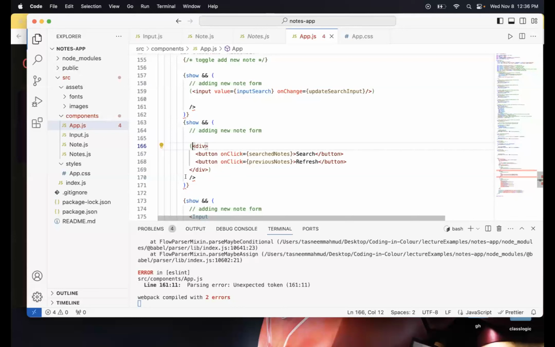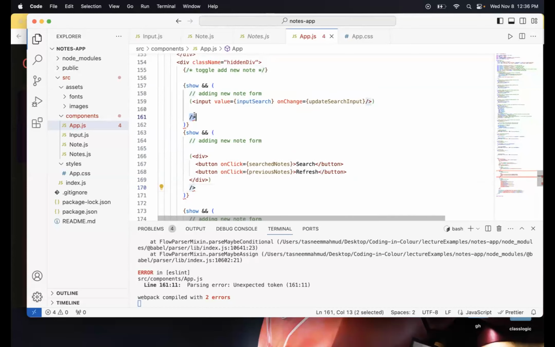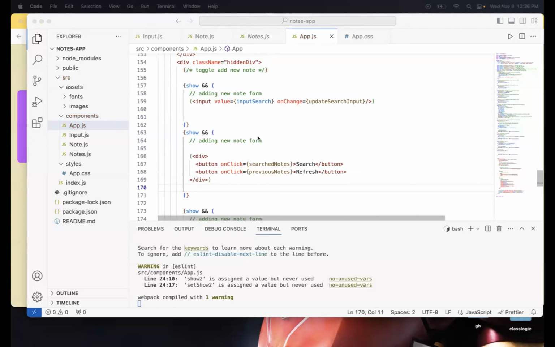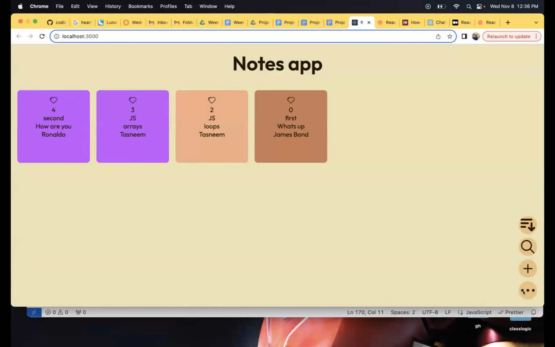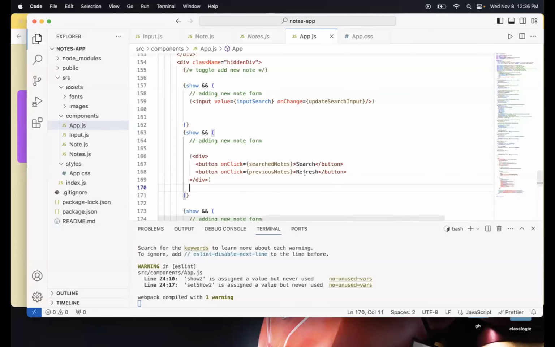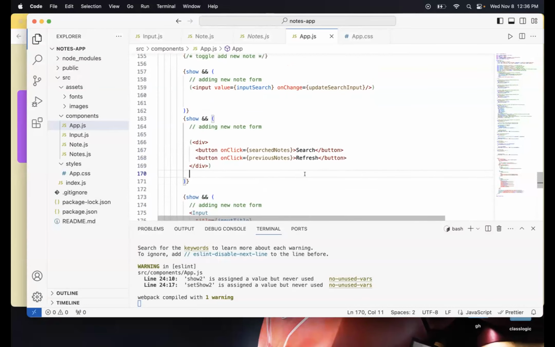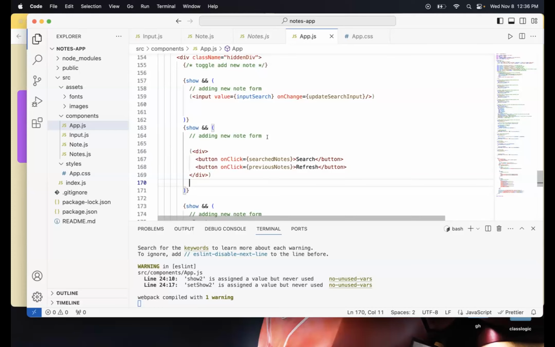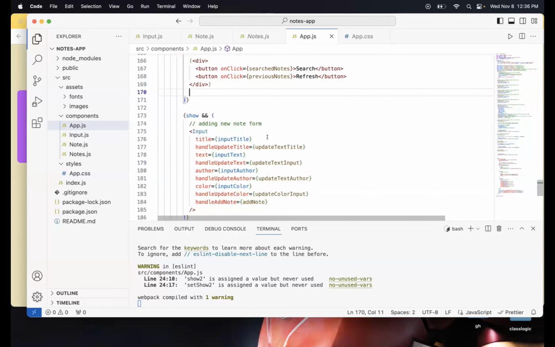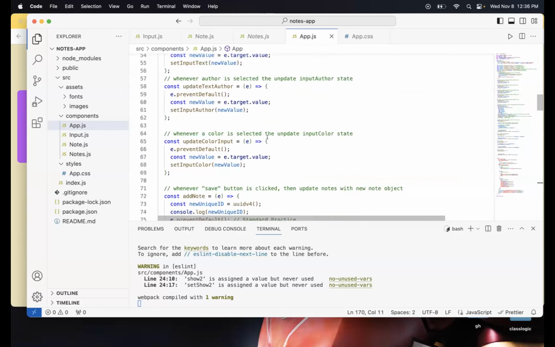Something's wrong. I don't need that. I don't need that either. Still not working. I'm curious, what did I do wrong? The input bar's there. Show is false.